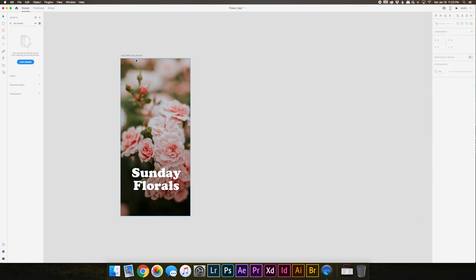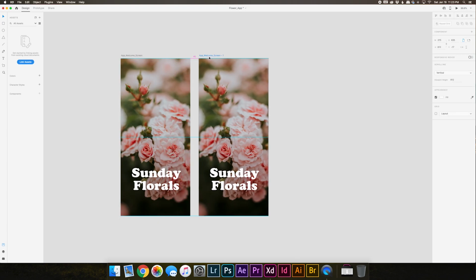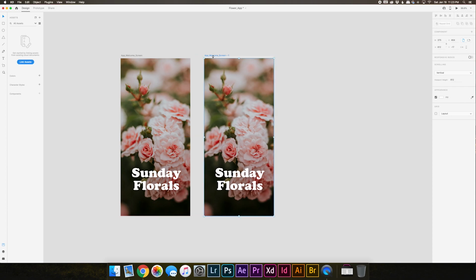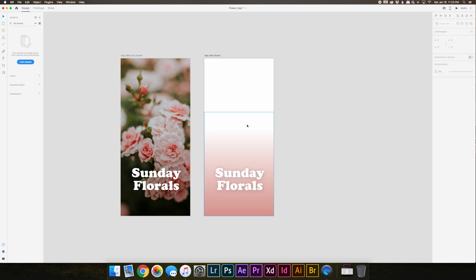So that's the loading page. Now let's create another artboard by dragging and pressing Option. And this will be like an item page, like one of the actual flowers. So let's title this App Item Roses. Okay, and then I'll delete everything that's on it. This would be to order a specific flower, in this case roses.